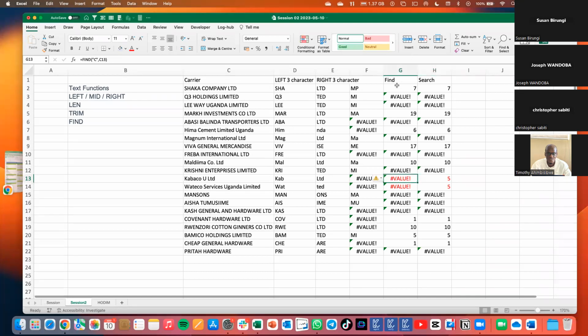Now, you see that find is so specific about what you gave it to search for. Since you told it to search for capital C, when it didn't find a capital C, it automatically gave you an error that we can't find that value. But search will always make sure that it modifies. If it doesn't find the uppercase, it will bring you the lowercase. You check here that Kabako has a lowercase, that's why we have a number coming through. Here Wateko has a lowercase, that's why we have a number coming through. I think we all get it now.